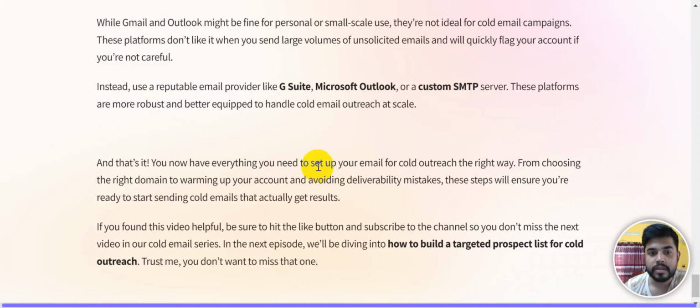So that's it. Now you have everything you need to set up your email for cold email outreach, from choosing the right domain to warming up your account and avoiding deliverability mistakes. These steps will ensure you're ready to start sending cold emails that actually get results.